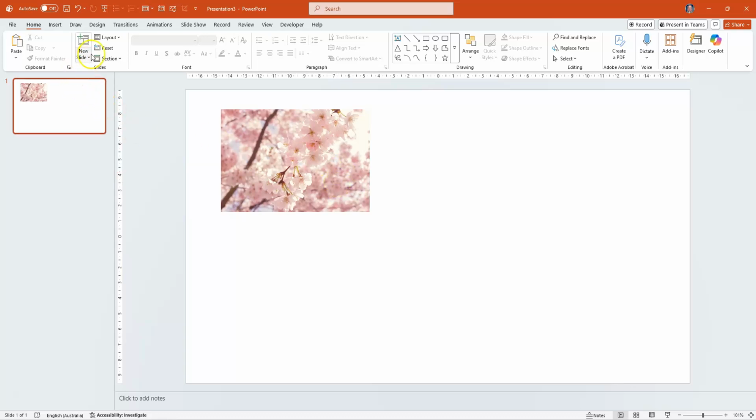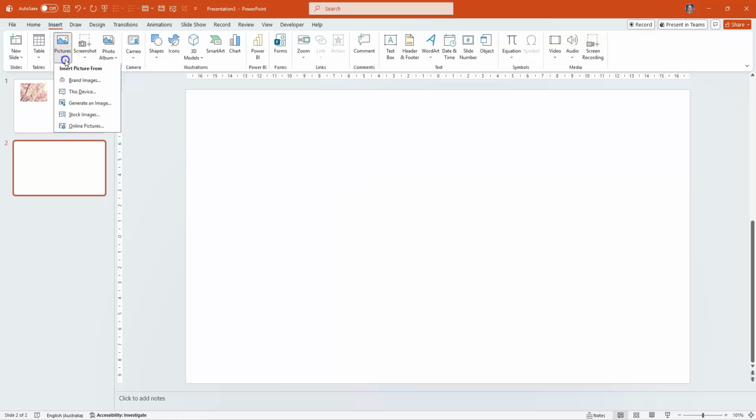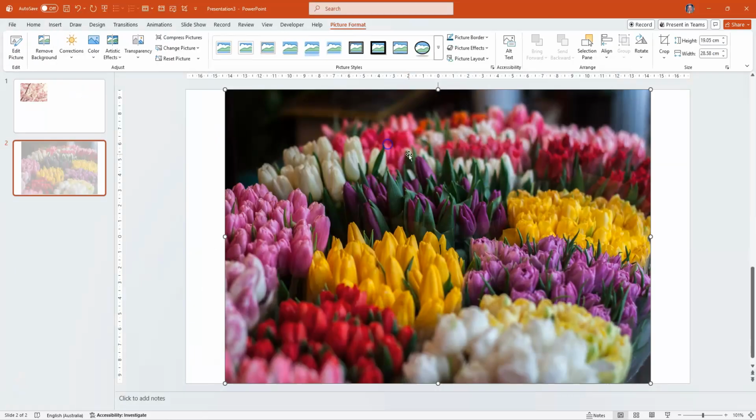Now I'm going to go in and put in another new slide. If you want a little shortcut for this, Control M, I always just say it's Control M for more slides. That will put in another slide for you, and you can see it's mimicked the same layout as the previous, so it's another blank slide for me. And then I can go insert picture again, and this time I'll put in flower number 2.